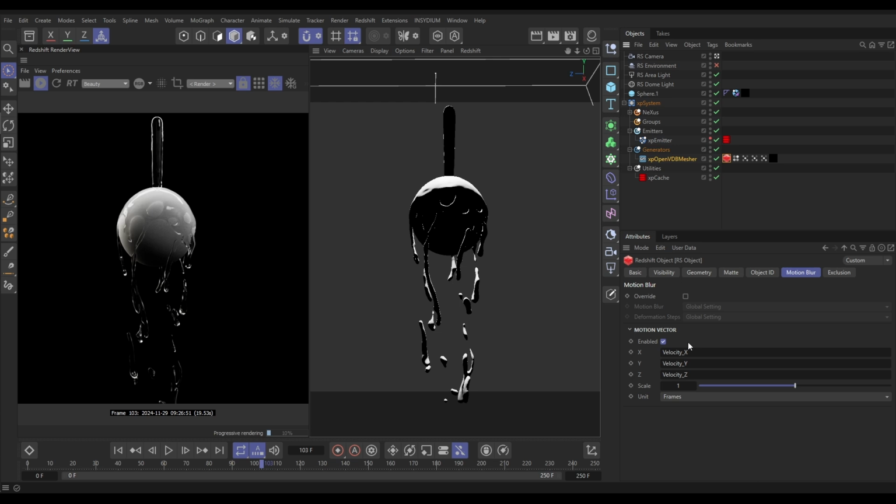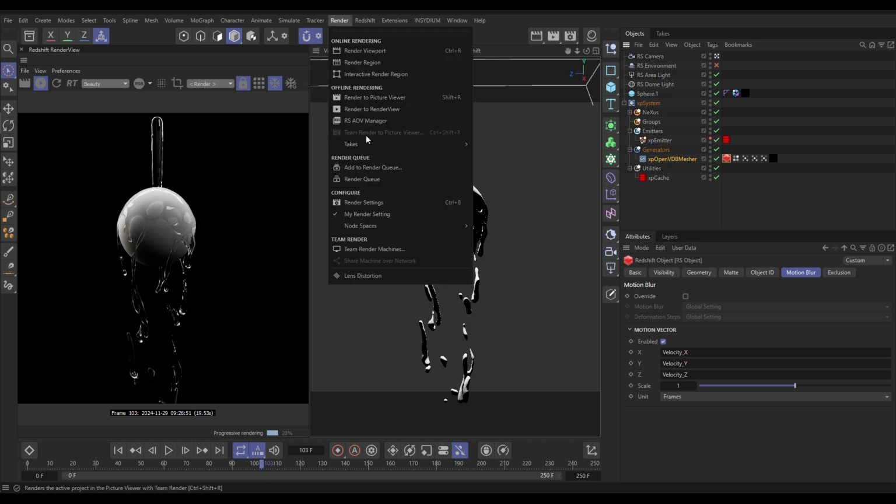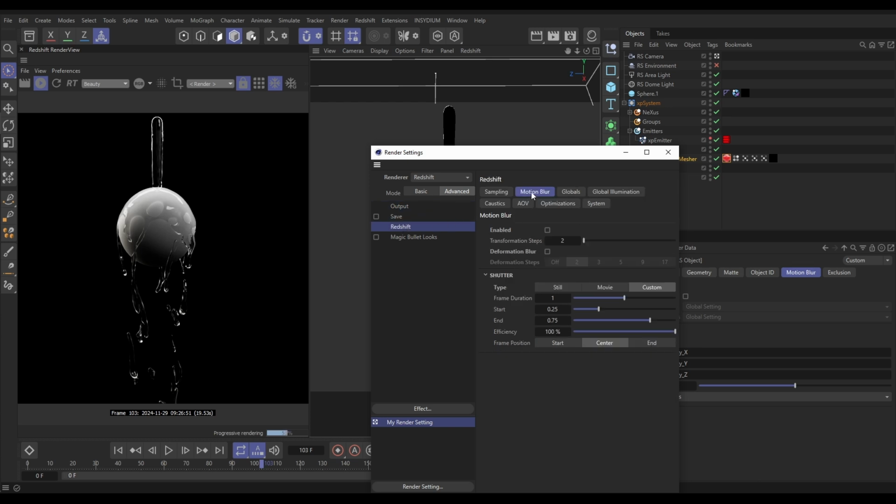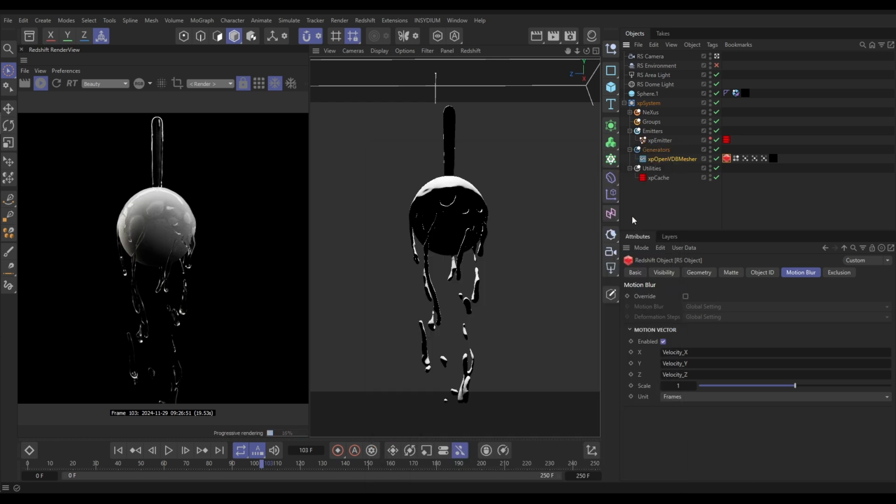Now we need to activate motion blur in the render settings for Redshift as well. So let's go to Render, Settings, Redshift, Advanced, Motion Blur tab, and we need to switch on motion blur, and deformation blur needs to be switched on. So now that we have done that, you can still see we've got no motion blur going on. It will not work in the IPR. Motion blur must be viewed in a full render.